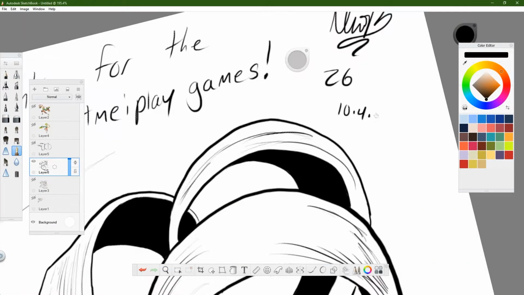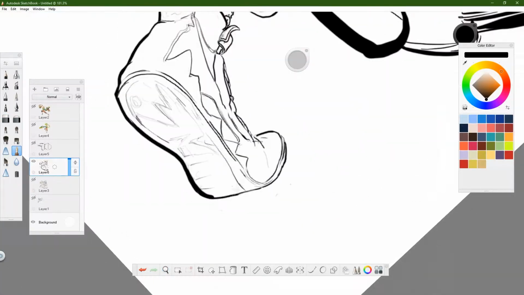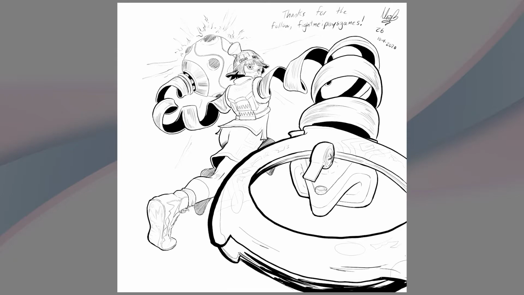I forgot a little bit of chunky line work on the foot, but here we go. That's Min Min, Fight Me, I Play His Games. I rambled a little bit today, but I apologize.